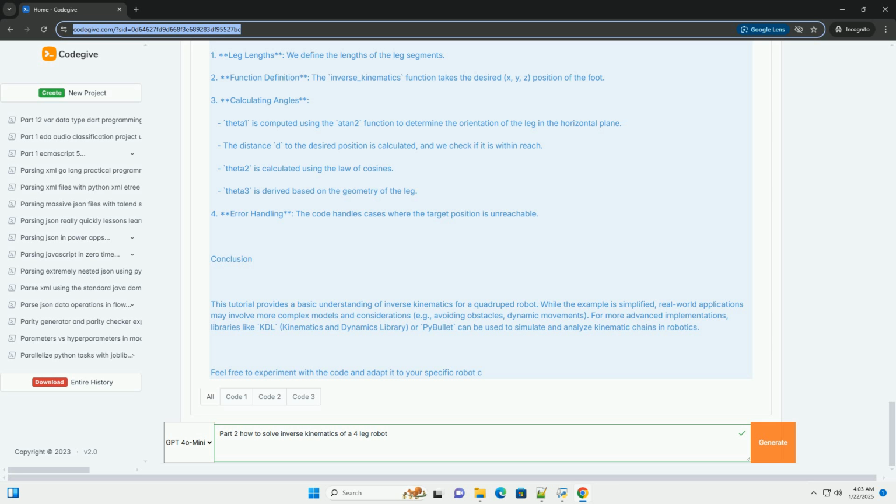Conclusion. This tutorial provides a basic understanding of inverse kinematics for a quadruped robot. While the example is simplified, real-world applications may involve more complex models and considerations, for example avoiding obstacles and dynamic movements. For more advanced implementations, libraries like KDL, Kinematics and Dynamics Library, or PyBullet can be used to simulate and analyze kinematic chains in robotics. Feel free to experiment with the code and adapt it to your specific robot configuration.